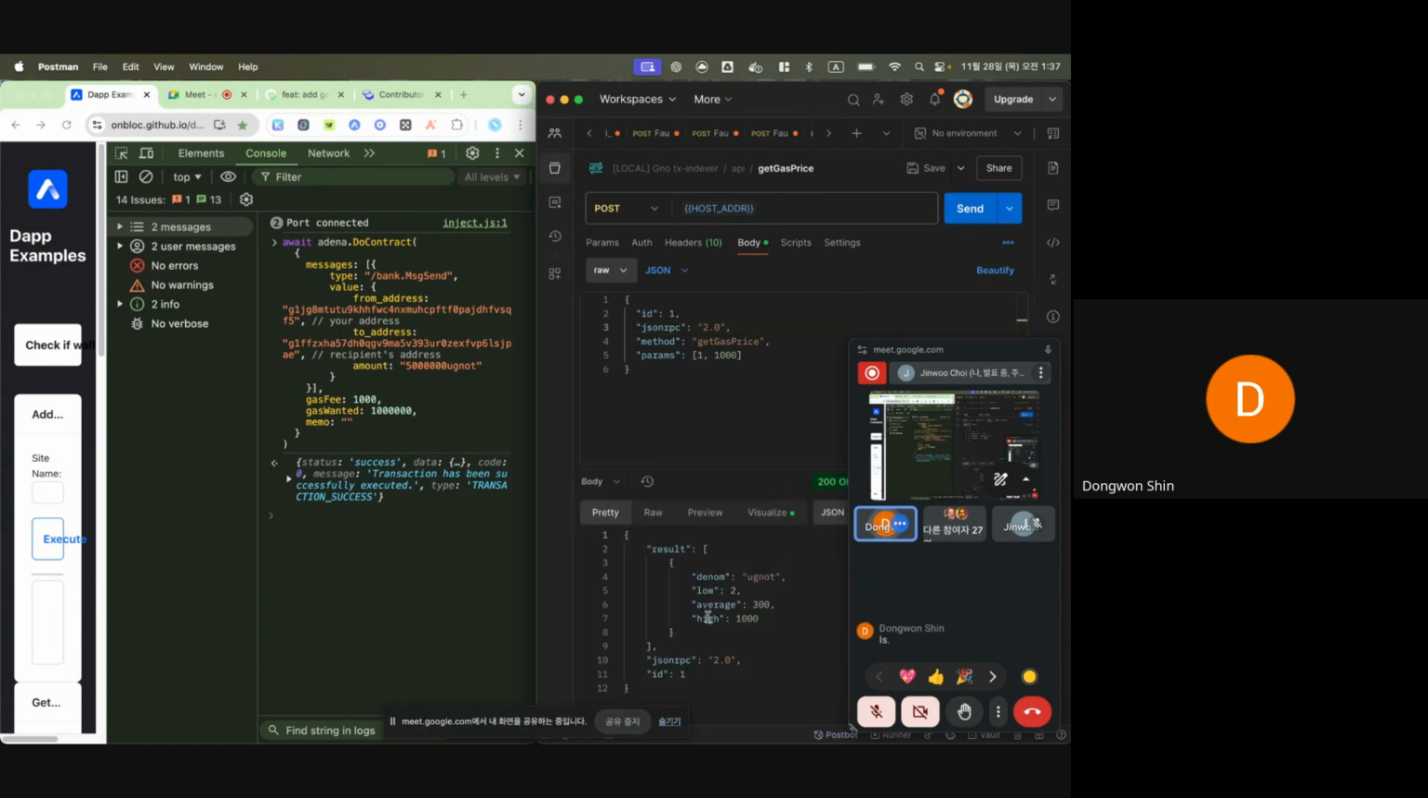Use that high and average changes that. As you can see, after the execution of a transaction with 10,000 gas fee, the low, average, and high gas price has been changed.